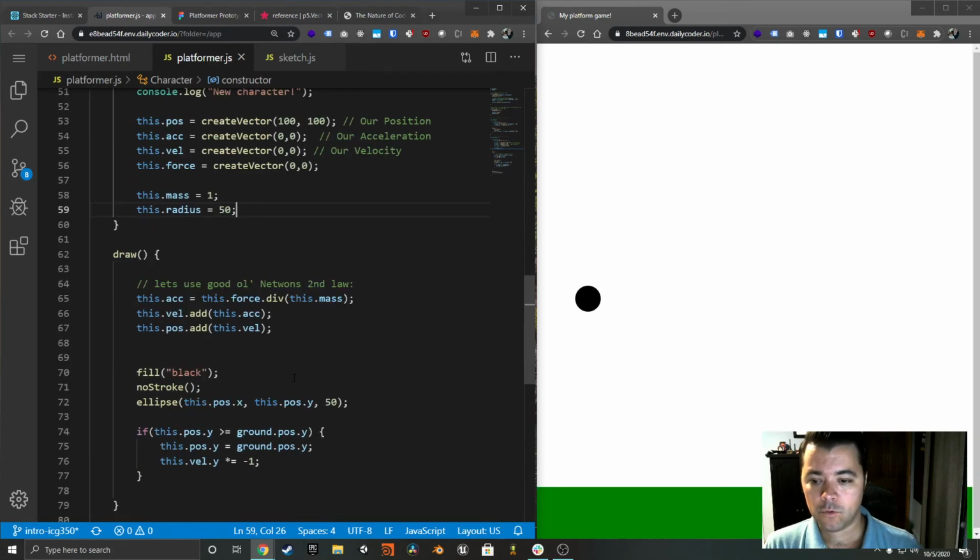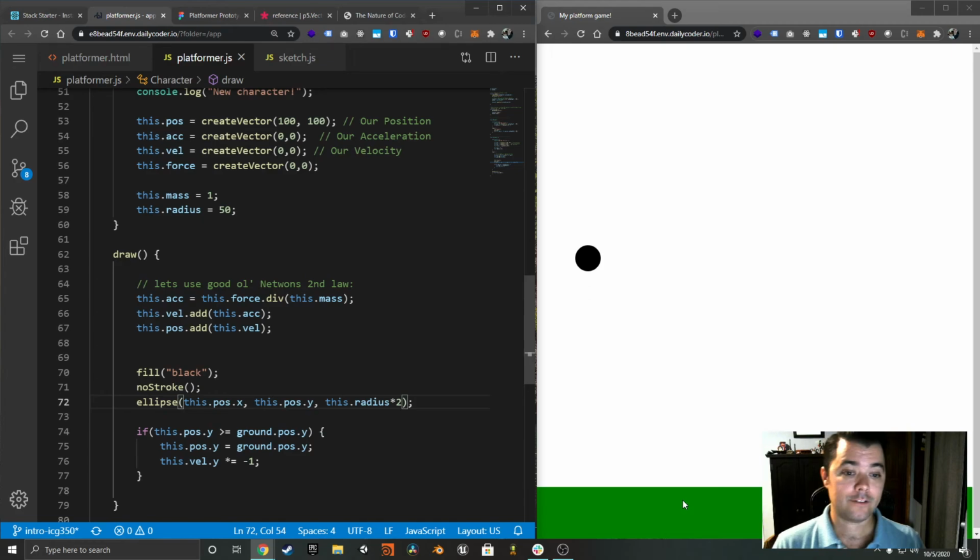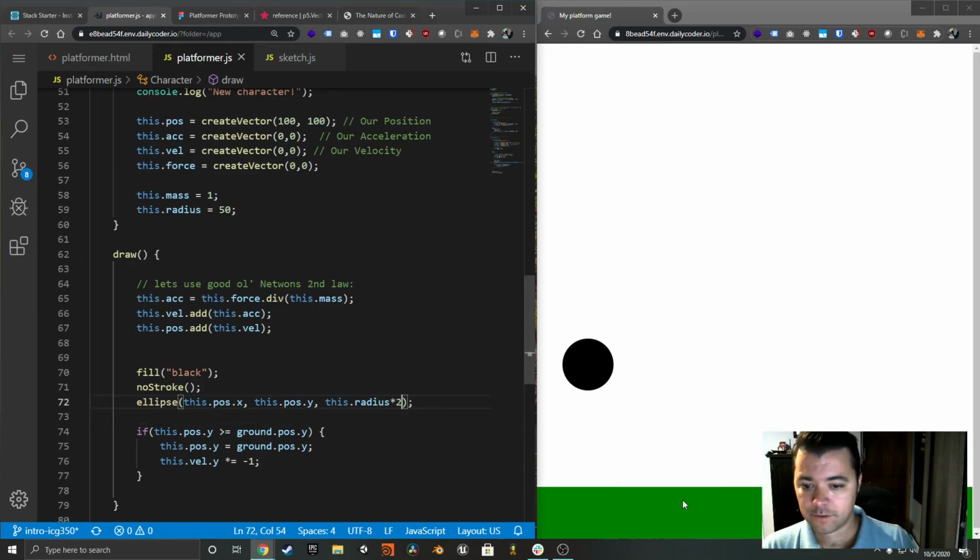And then we'll make the ellipse, we'll say the size is going to be this dot radius times 2, right? Because the diameter of a circle is 2 times its radius. So we're going to make that ball basically 100 pixels, right?